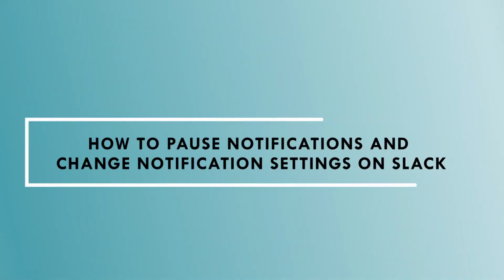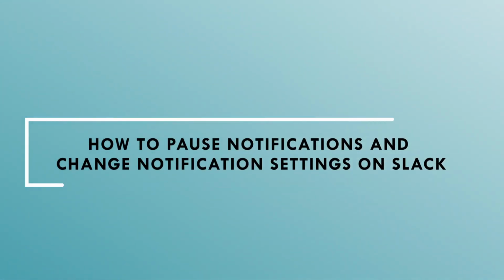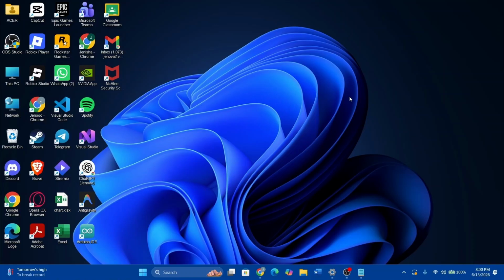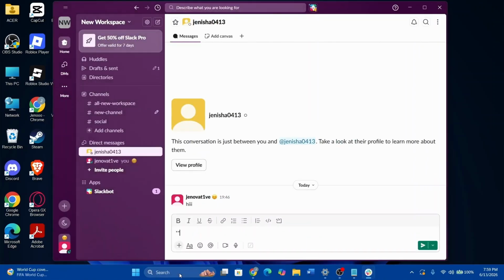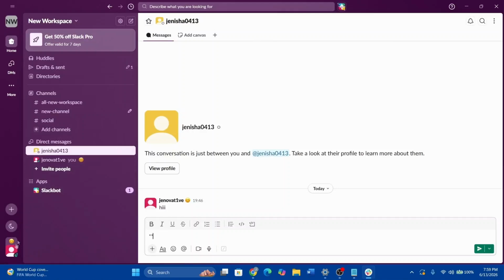How to pause notifications and adjust notification settings on Slack on Windows 11. This tutorial shows you how to manage your notifications in just a few steps. First, open the Slack app on your Windows 11 PC. After that, click on your profile picture at the bottom left of the screen.